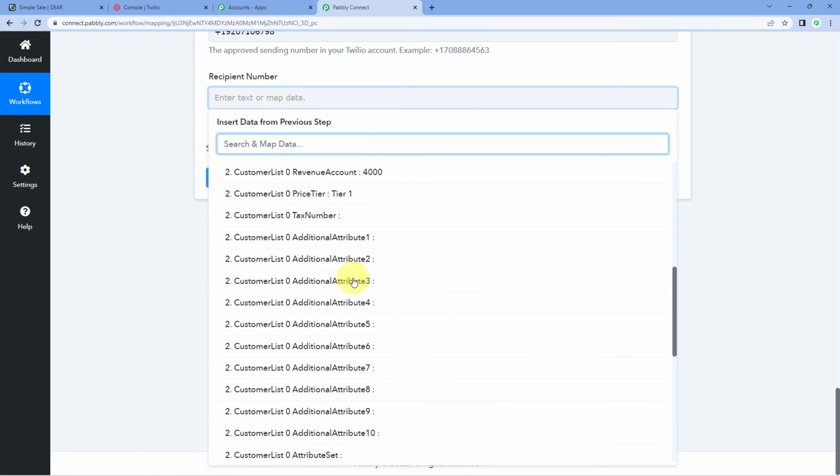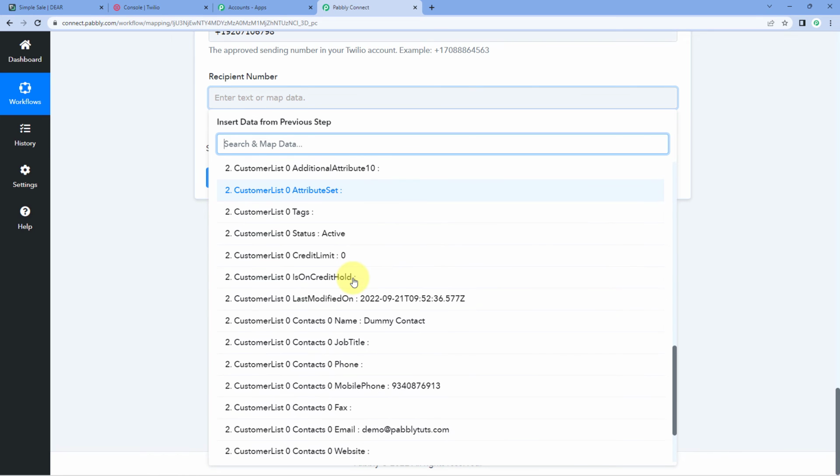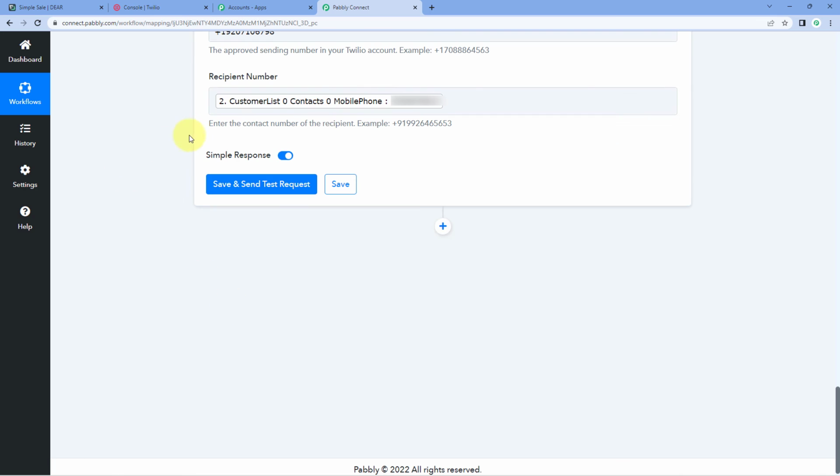So we will scroll down to these responses and let's search. And this is the response of the mobile number. Just select this response and the mobile number of the customer will be mapped over here. Then the help text below it says enter the contact number of the recipient, example this. So the example over here shows that we have to actually mention the country code, the plus sign and the country code as well with the 10 digits mobile number.